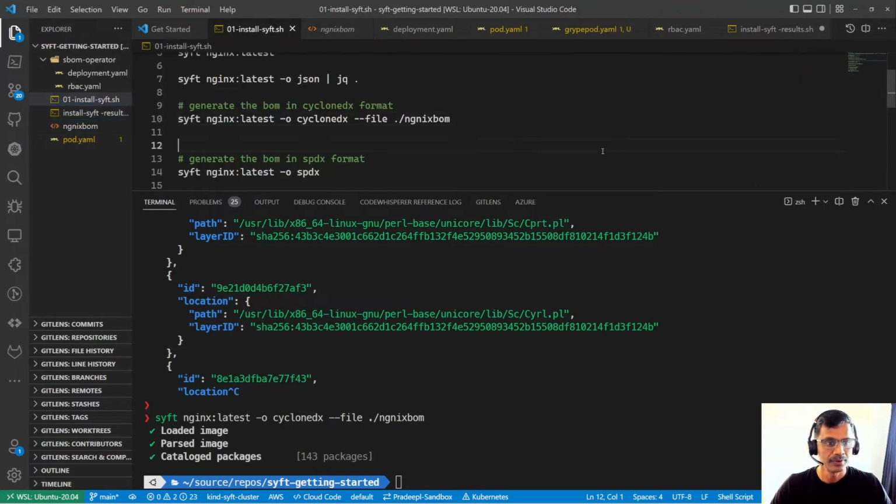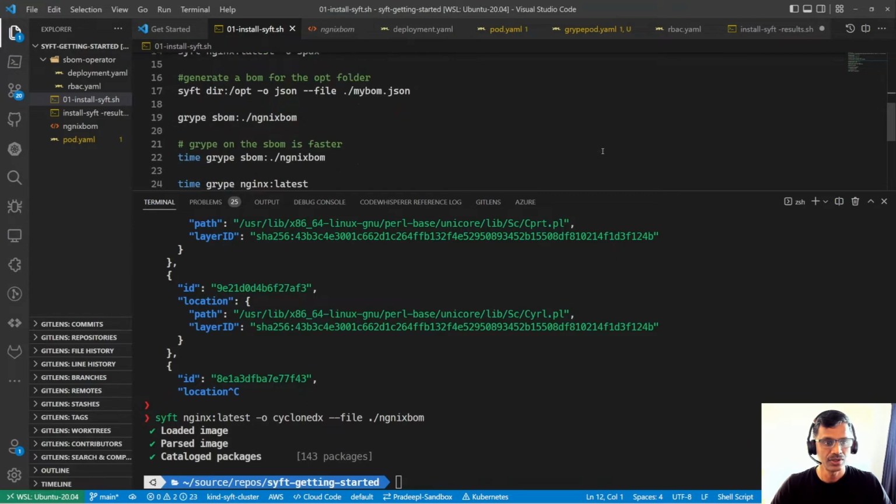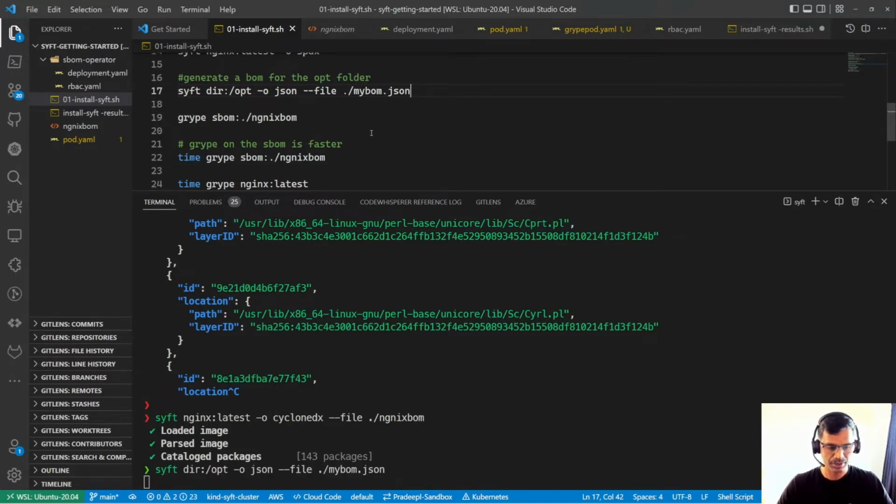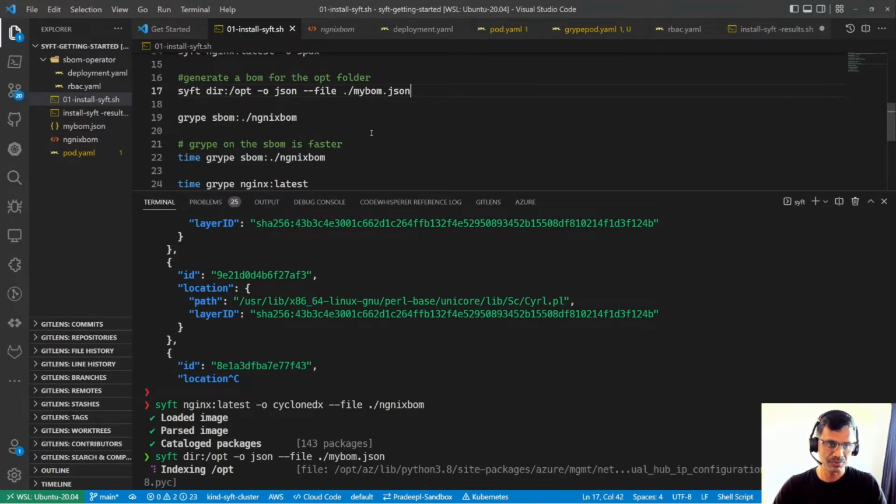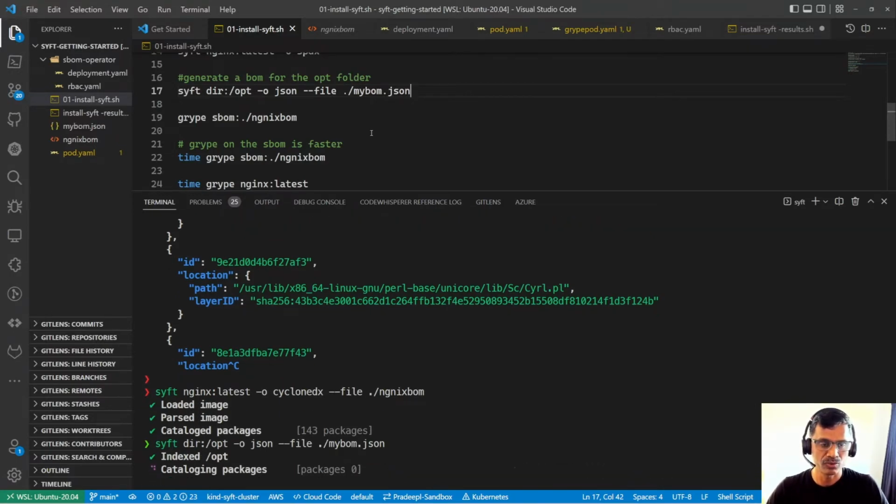So let's then also look at how we can also generate a BOM for a particular folder. As we discussed earlier, we can point Syft at a particular folder and generate an SBOM for that particular folder. In this case, I'm pointing Syft to my /opt folder, and over here it should be able to generate the necessary SBOM for packages contained within that particular folder.